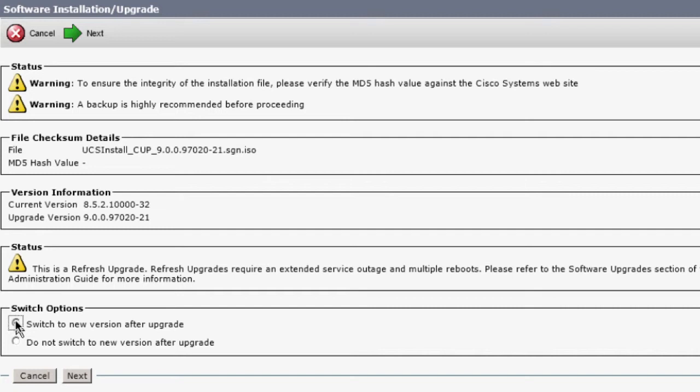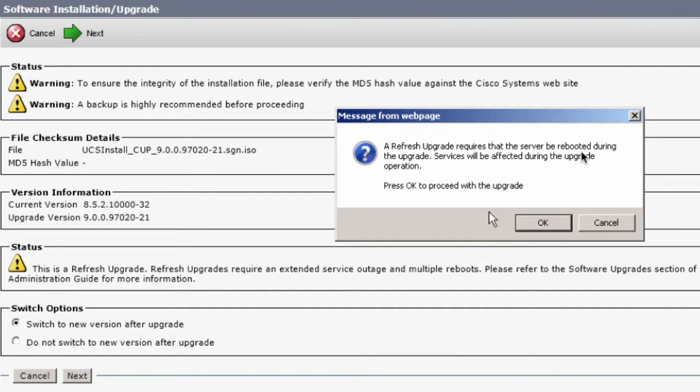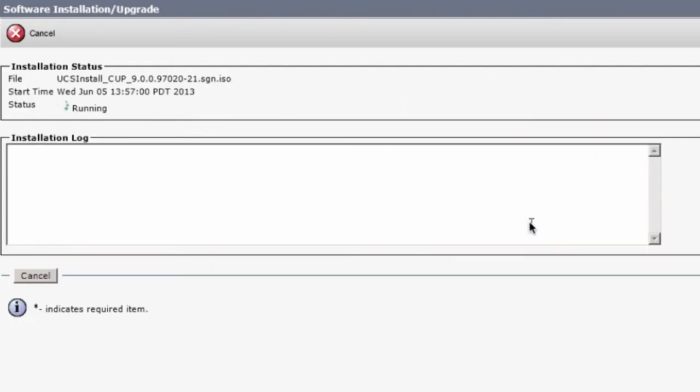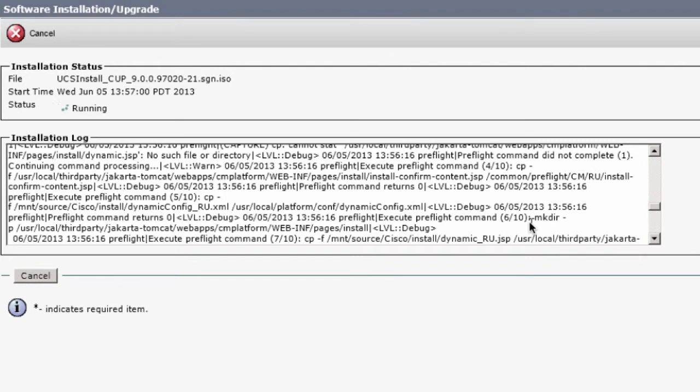Now keep in mind that even though you can choose not to switch, it still does reboot, so you need to do this during some authorized downtime, not during the day while trying to prepare it, because it will do some reboots. So another warning comes up. Just click OK on that. It tells you it is a refresh upgrade. It's going to take multiple reboots to get it done. And now it goes into the actual install.